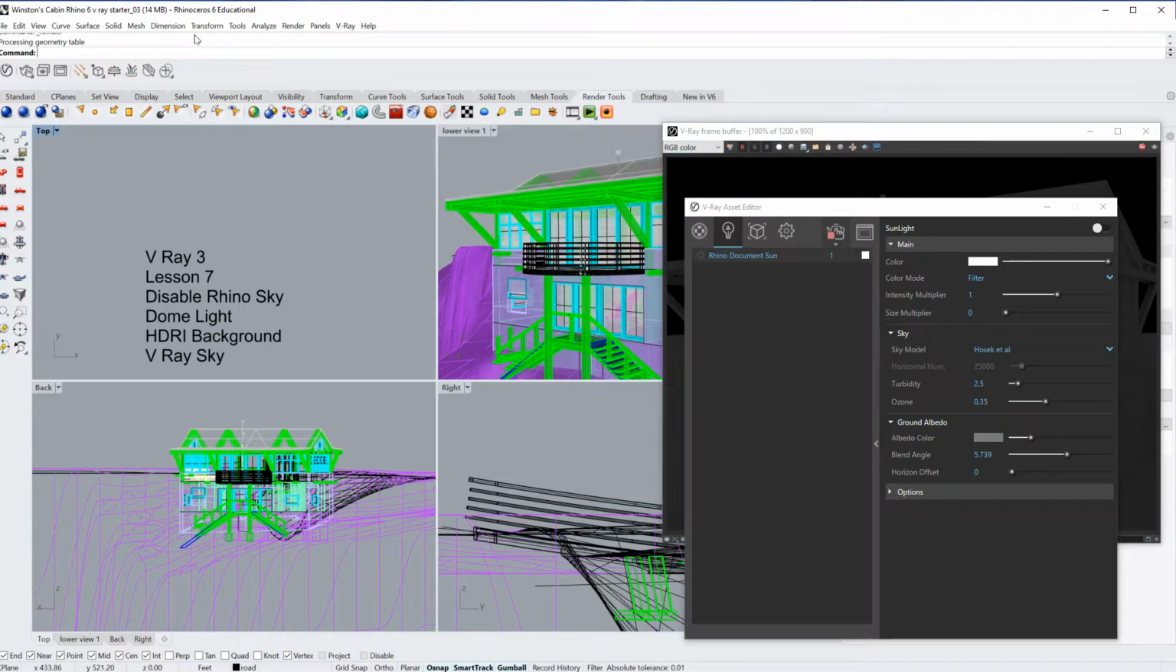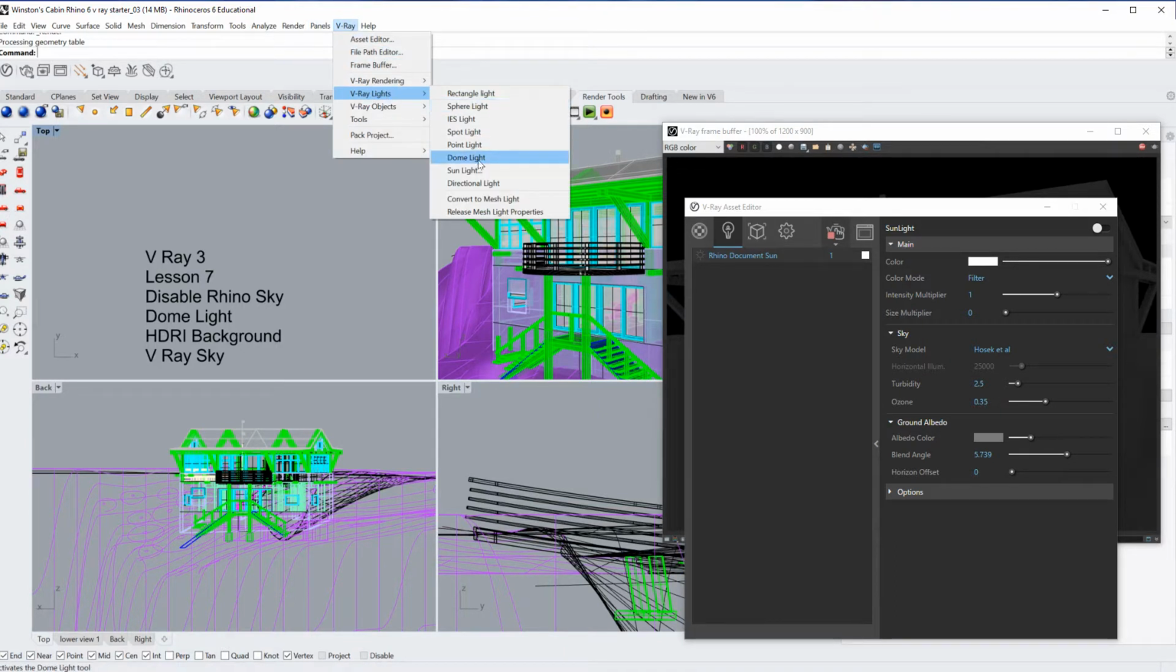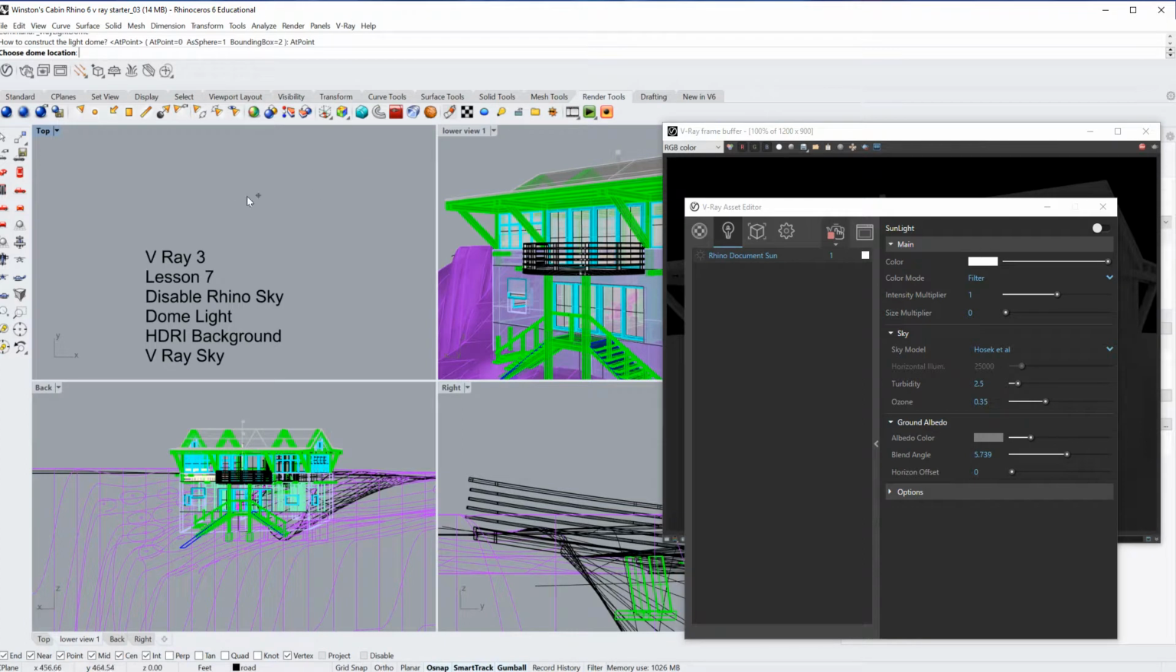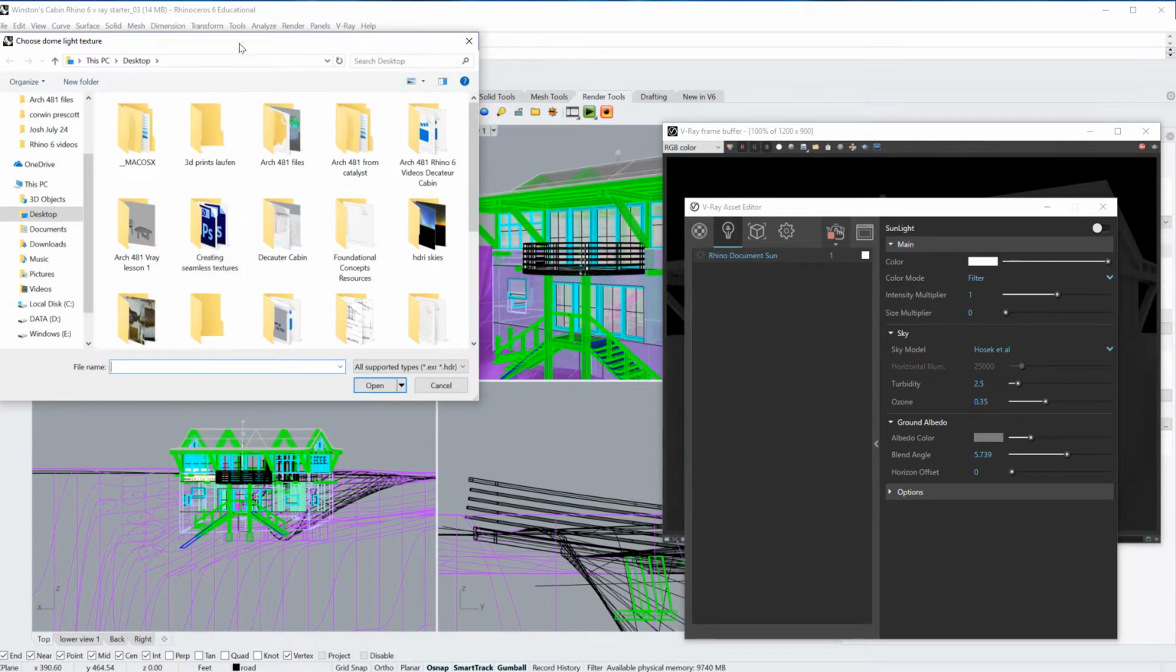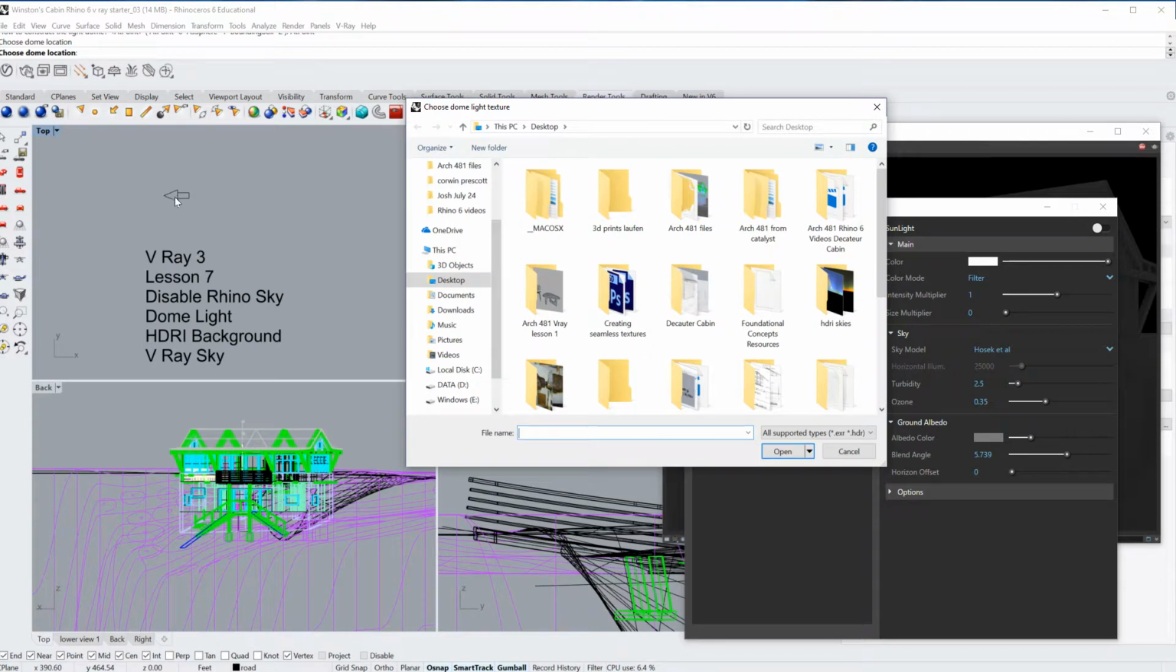I'm going to go up to my V-Ray panel, select V-Ray lights, and go down to dome light. I'm going to click right above my text here. As you can see, it gave me something that looks a lot like a directional light, but that is for some reason the dome light icon now. It used to be a little round thing, but now it's this.